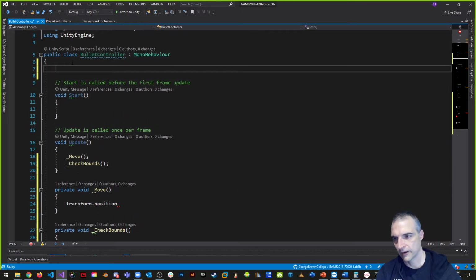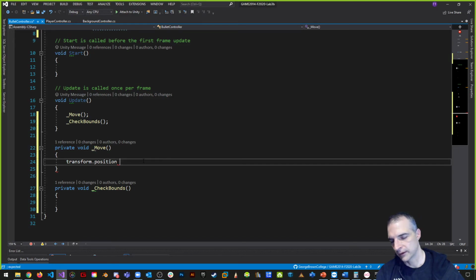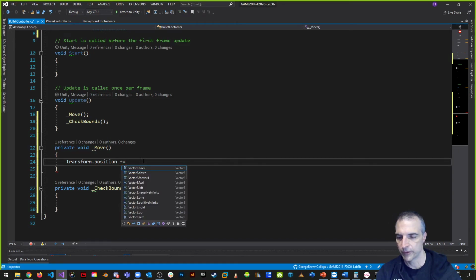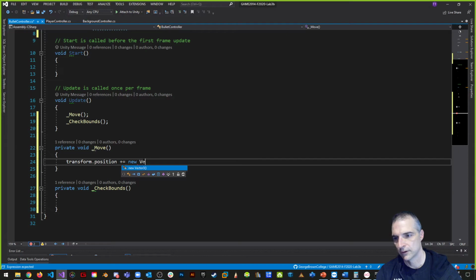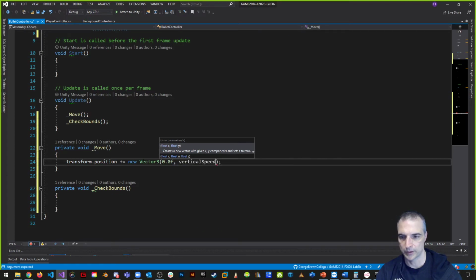We'll say vertical speed, so public float vertical speed, right? And whatever that vertical speed is, we're going to add on to it. So we're going to say plus equals a new Vector3. On the x-axis, it's going to be 0. On the y-axis, it's going to be vertical speed, right? Positive vertical speed upwards. And on the z-axis, it's going to be 0.